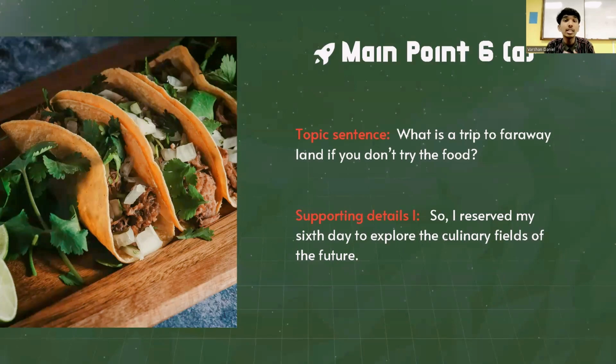So this is the 6th day of me being in the future. And this paragraph also explains how the food comes in different varieties and the taste is unbelievably amazing. So in the future, the chefs use high-end technologies to make their food look more presentable, taste even better than the foods that we have in our present.